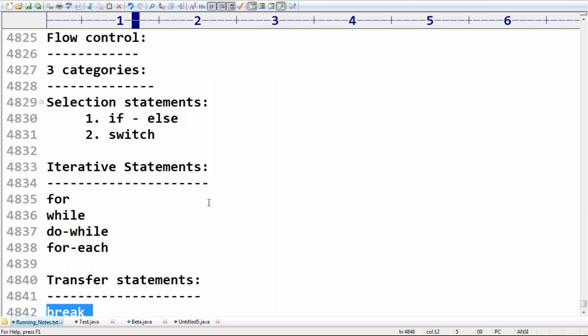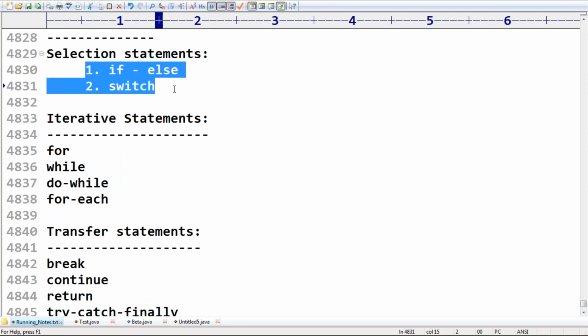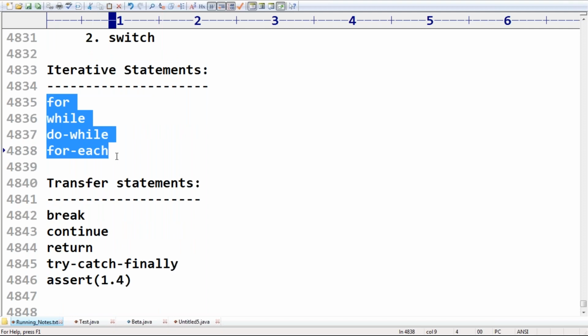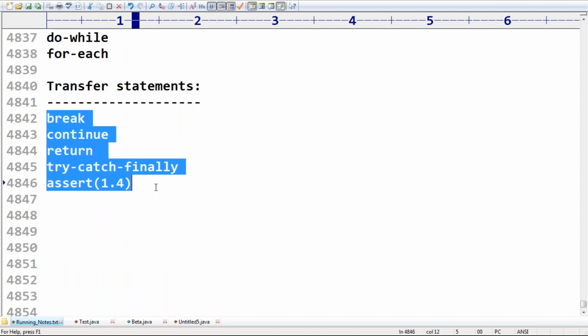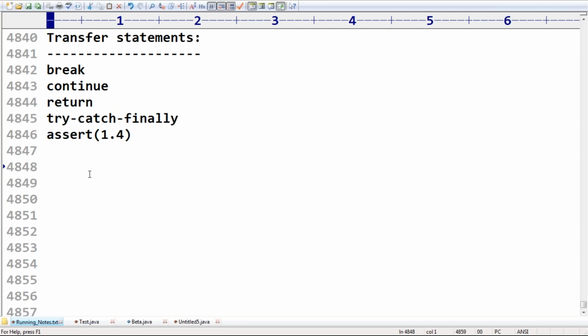So now have a look once. All three categories are there. Selection statements: if you have multiple options, among these you select one option and execute that option. That is called a selection statement. Iterative statements are nothing but for, while, do while, for each. When a group of statements is required to execute iteratively, we go for iterative statements. Next, transfer statements, to transfer the control from one place to another place. Break, continue, return, try catch, finally, etc. These things are by default considered as transfer statements.